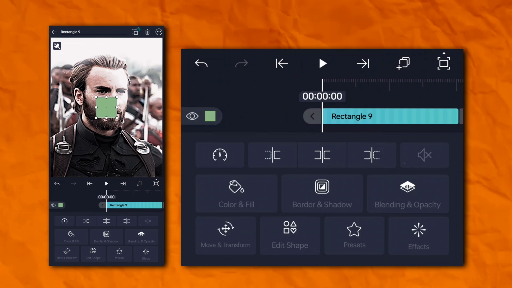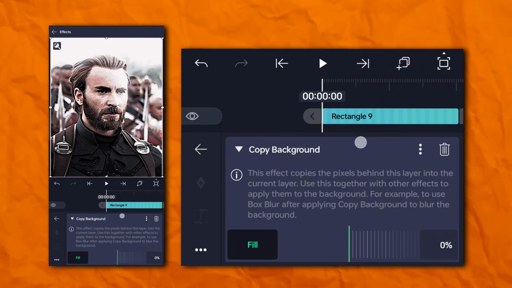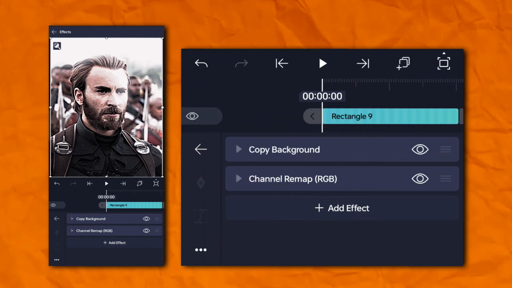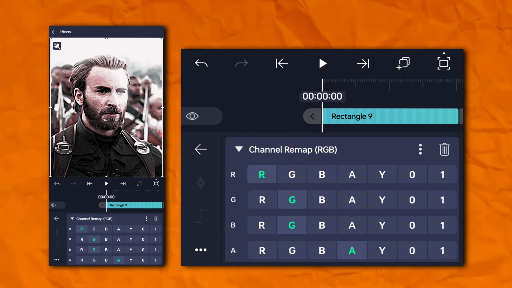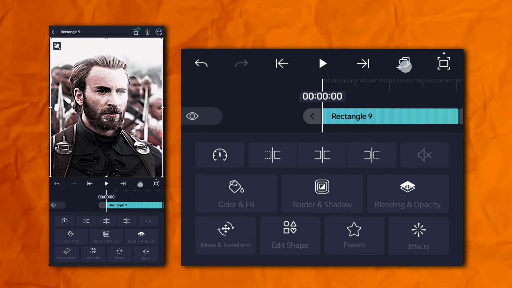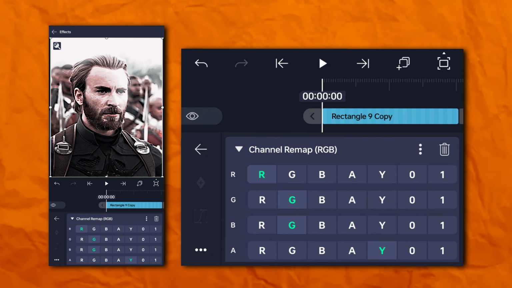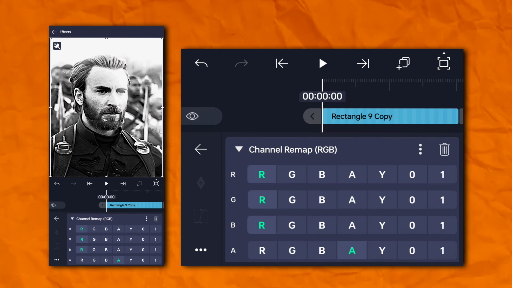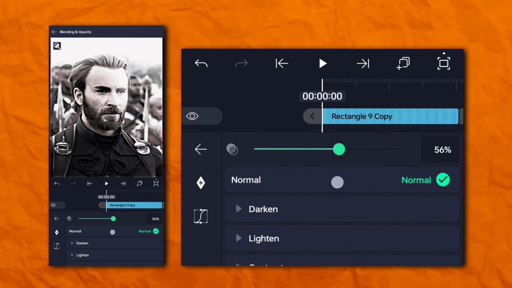And we are again at another rectangle shape. Go to the effects section, then other section, and add copy background. Then go to the other section and add channel remap. Duplicate the layer. Now go to opacity and visibility and set the opacity to 50%.